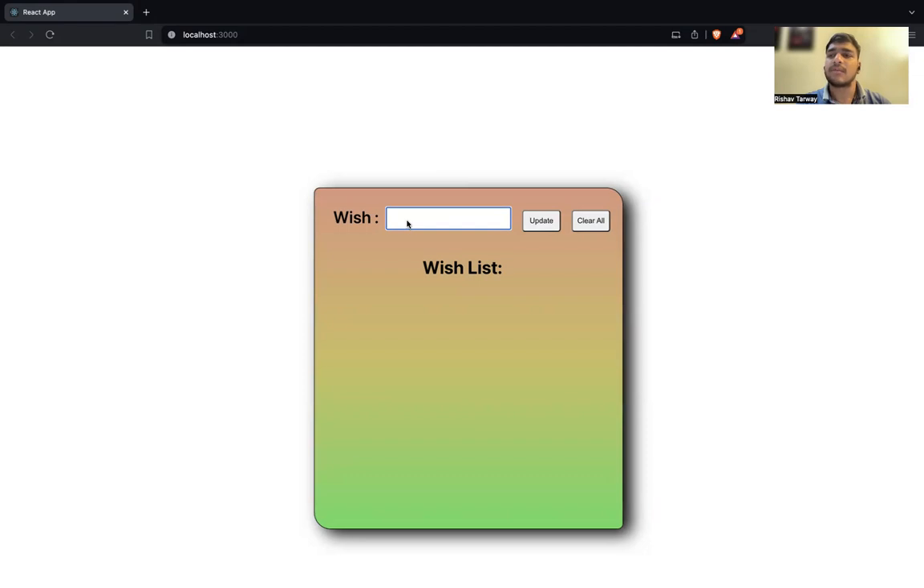So what's a wishlist? Whatever you want to purchase or wish to get, you enter in this which we have created. So let me show how this works. So let's say, to read books. Let's say you wish to read books daily, so you update it, so that wish gets added. Similarly, you want to play games, you add that and it will get added.